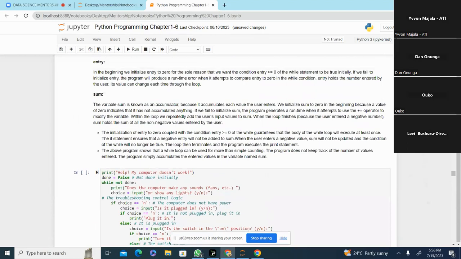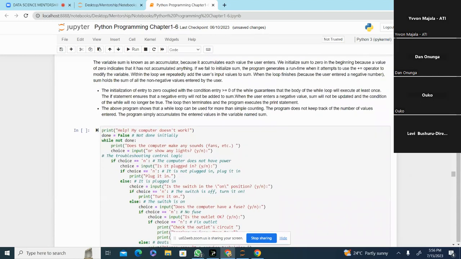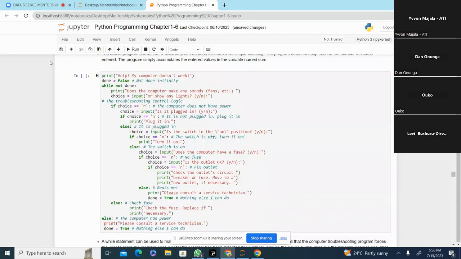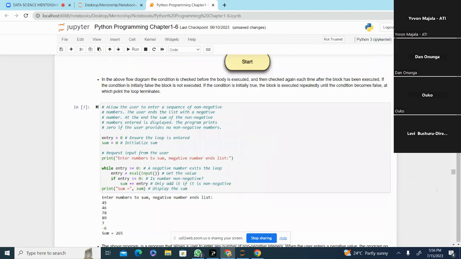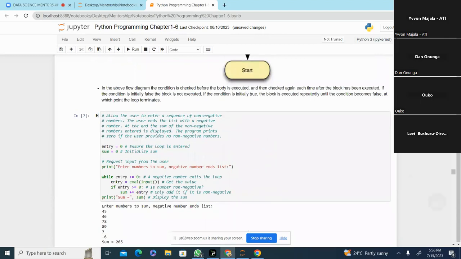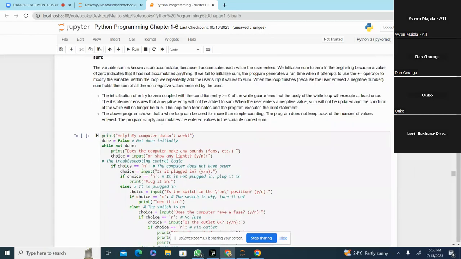Now, the other example which follows this second example, you will do it by yourself. It is a very, very long example. This is where, for example, you are a computer technician. You want to make a program which will guide you to see if your device is faulty or not.